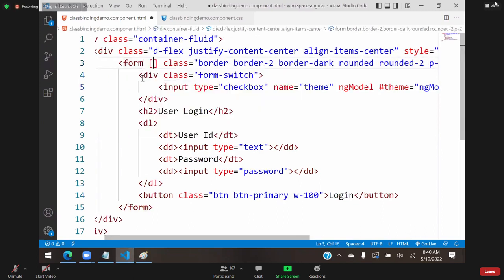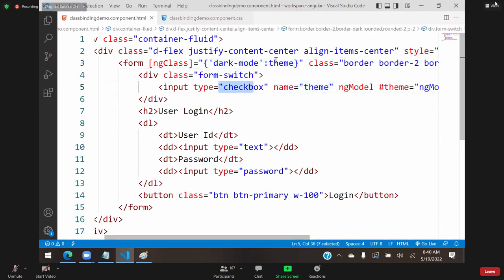So the form is using ngClass, and we will put here the class name dark mode. Dark mode depends on this theme. Theme contains true or false. Dark mode depends on the theme. That means it contains true or false. So this is the option. That means theme is a checkbox value, and we are just applying that by using an object mode here.